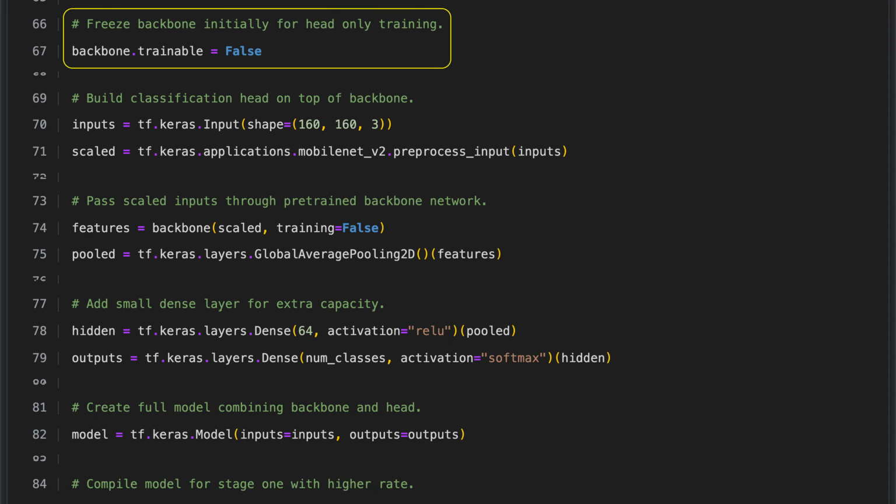In this setup, the backbone of the model is initially frozen, meaning its weights are not updated during the first stage of training. This allows the training process to focus only on the new classification head so it can adapt to the specific task. By keeping the pre-trained backbone fixed, the model preserves the useful features it learned from the large original dataset, while the new head learns how to use those features for the current problem.